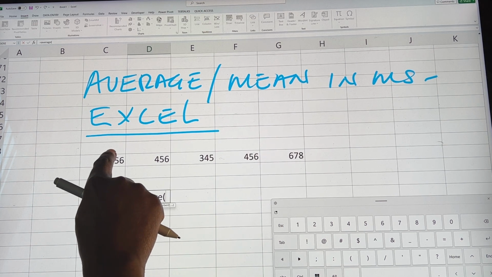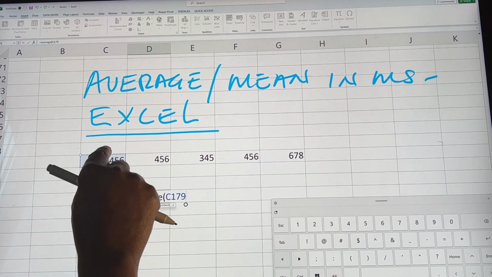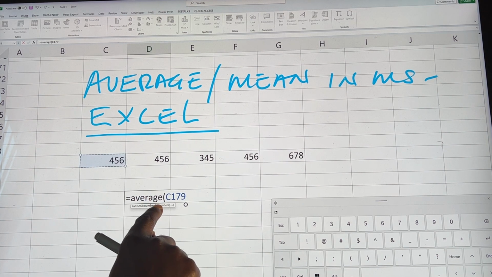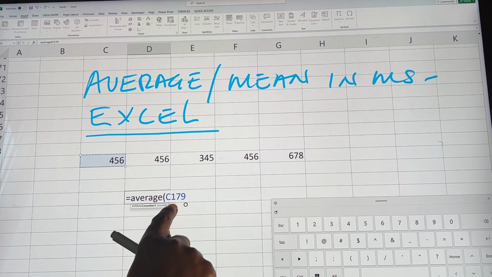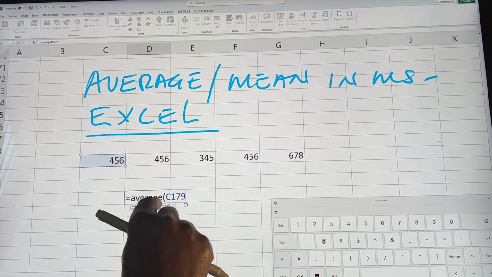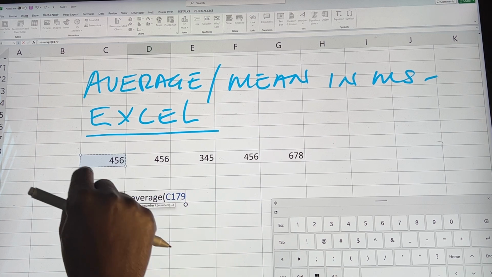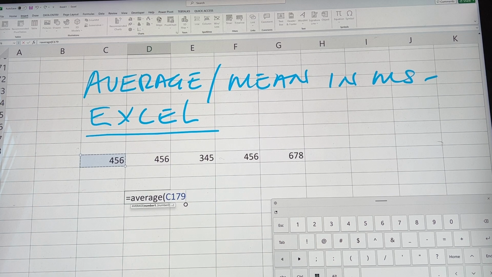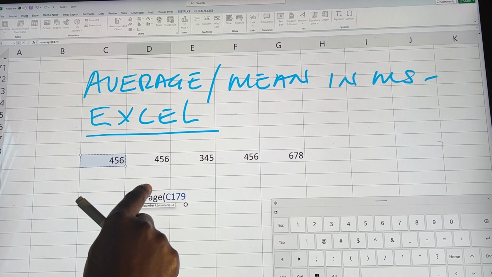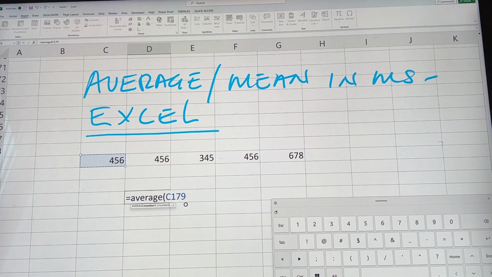The first value is this one. Just tap on that cell that contains the number, and you will see the cell reference, which is C179. This means that you are getting the cell reference. That's the name of the cell which contains the value that we are targeting. C179 is the name of the cell, but that cell contains the value that we want. After that, go ahead and put a comma. You separate that with a comma.